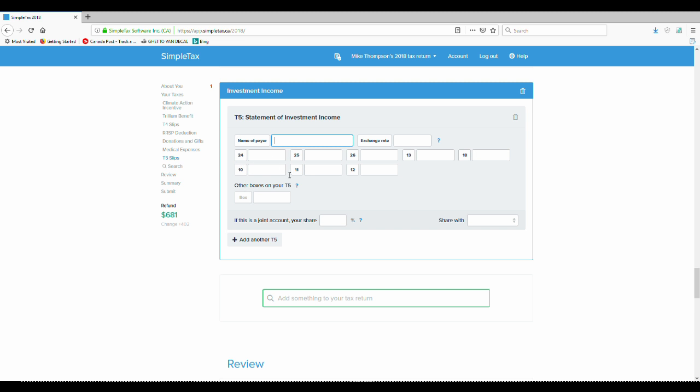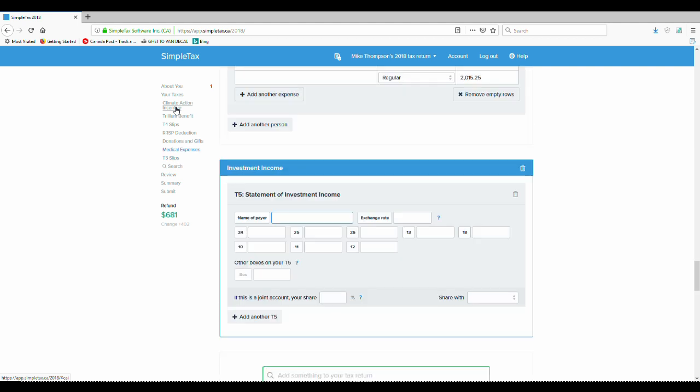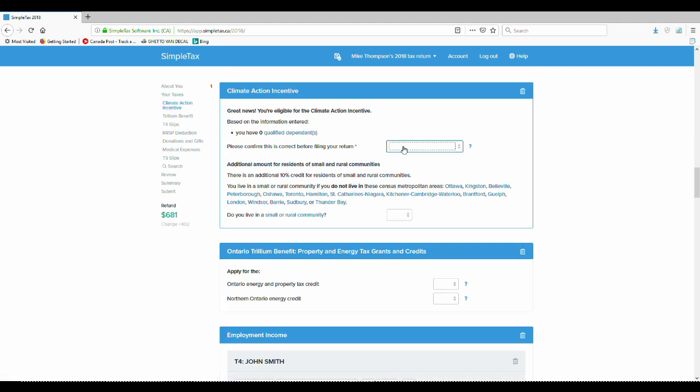So now we want to click on a few things to finalize our return. We have to choose the climate action incentive. We just have to confirm that we're filing correctly. And then we have the choice, if we live in a small or rural area, to choose yes or no. No, we don't, so we're going to choose no.